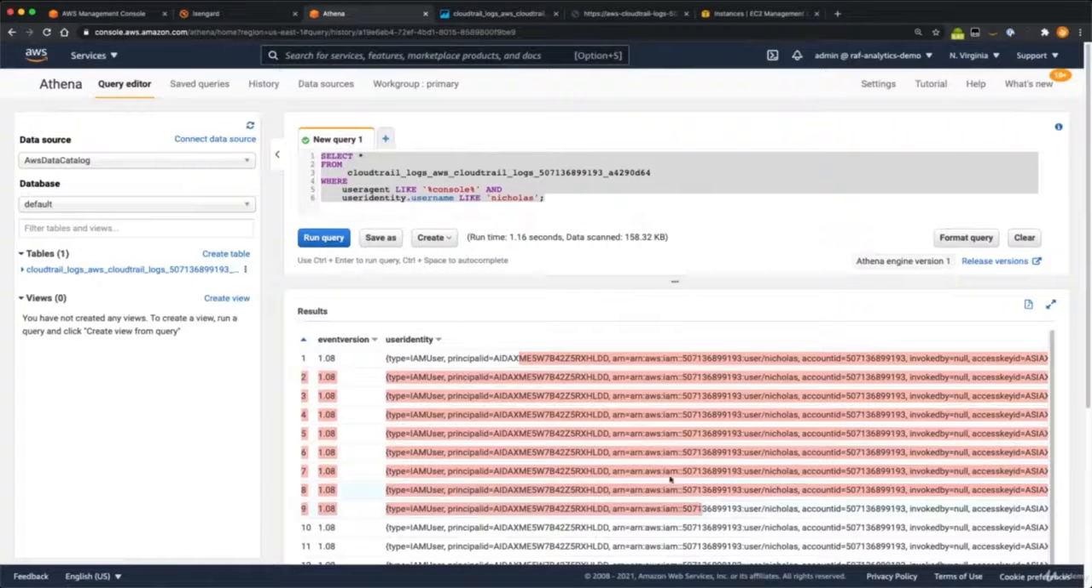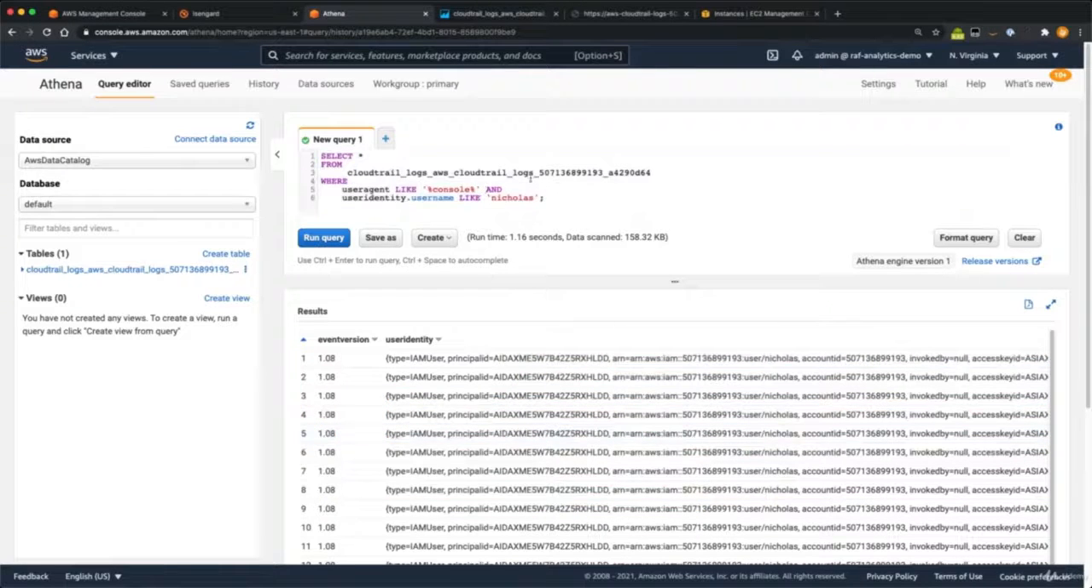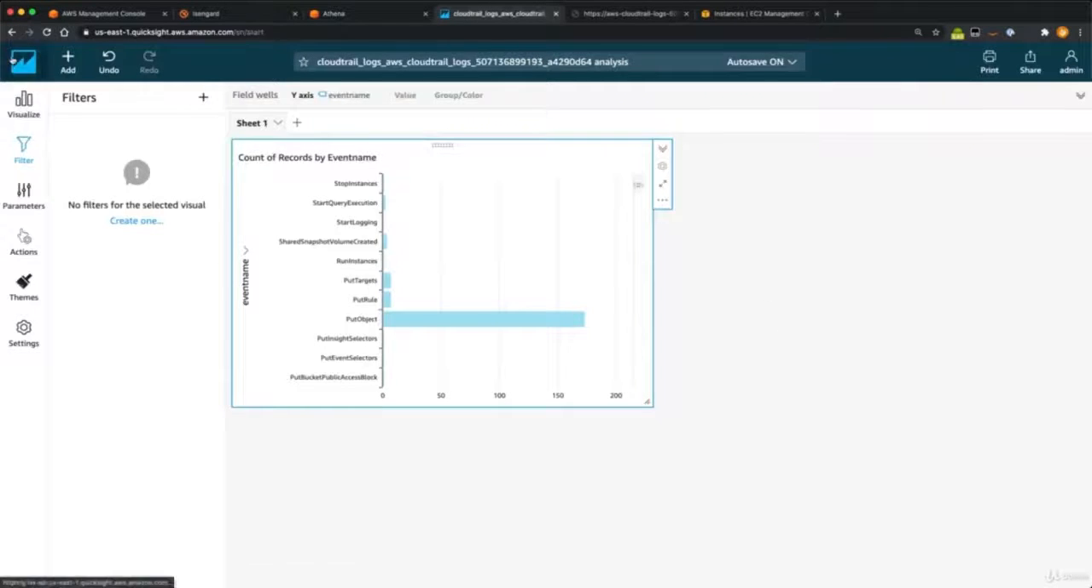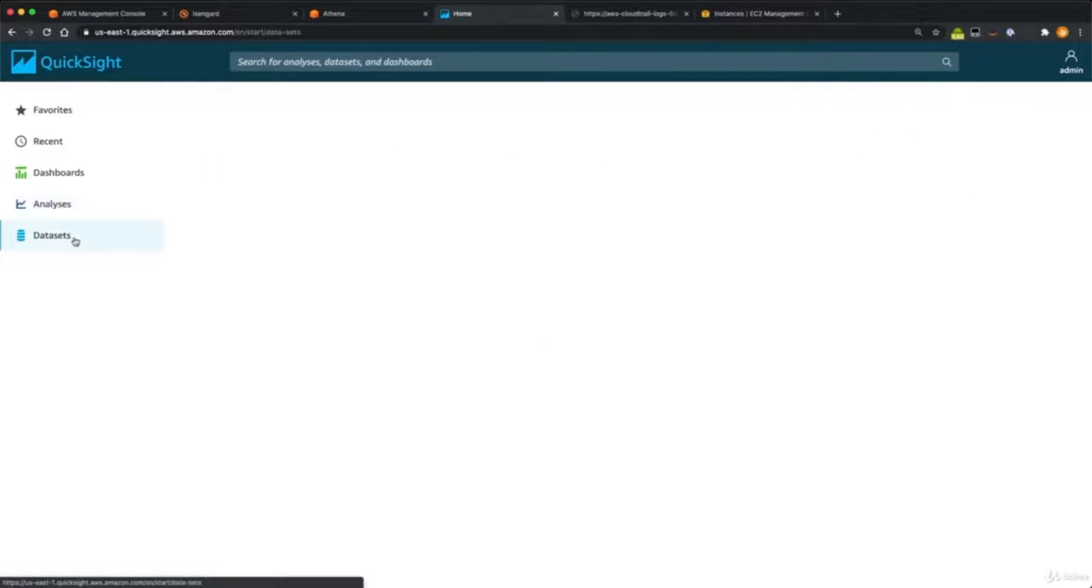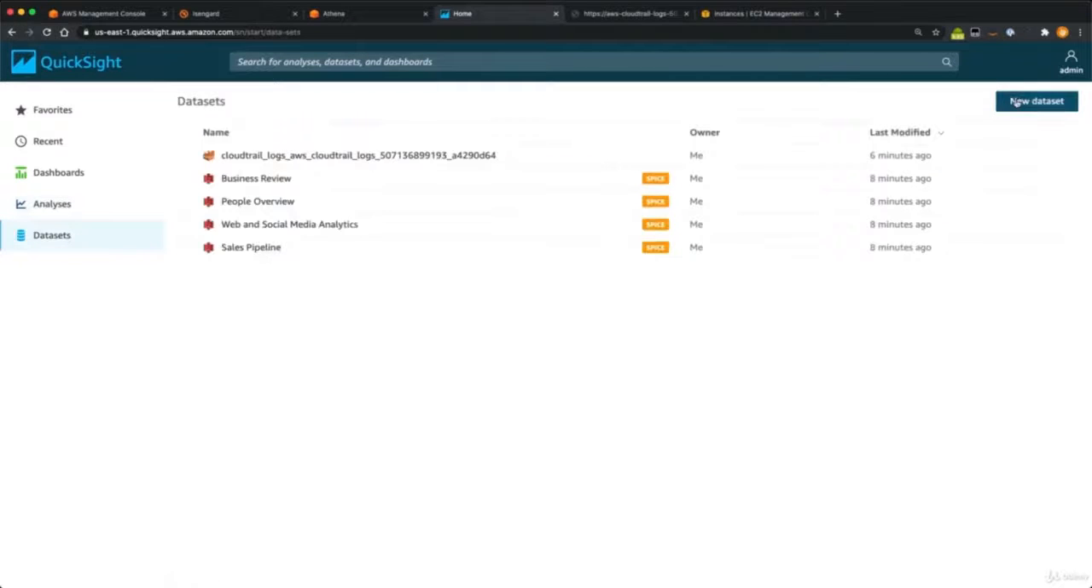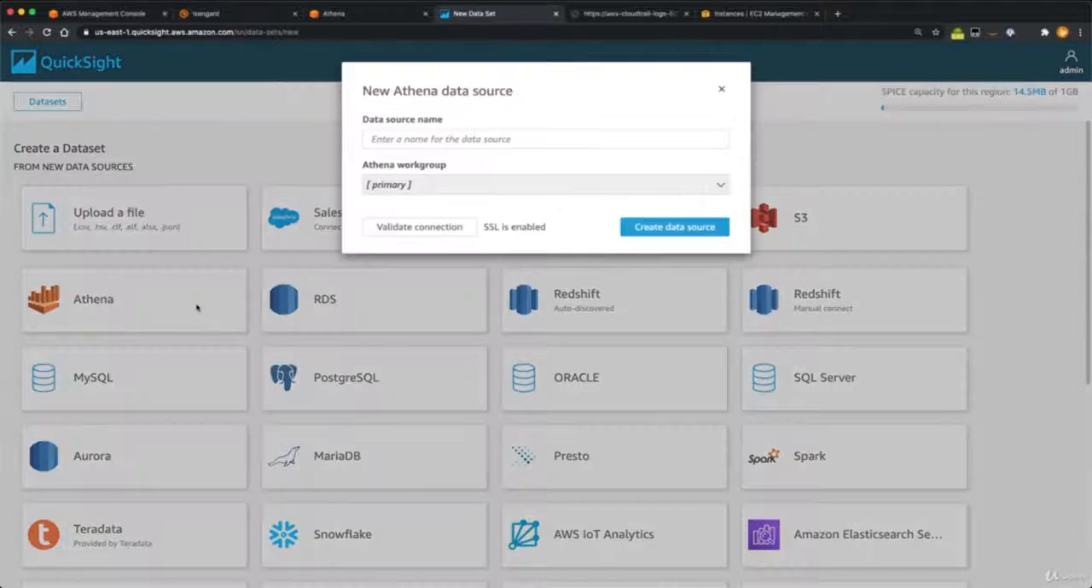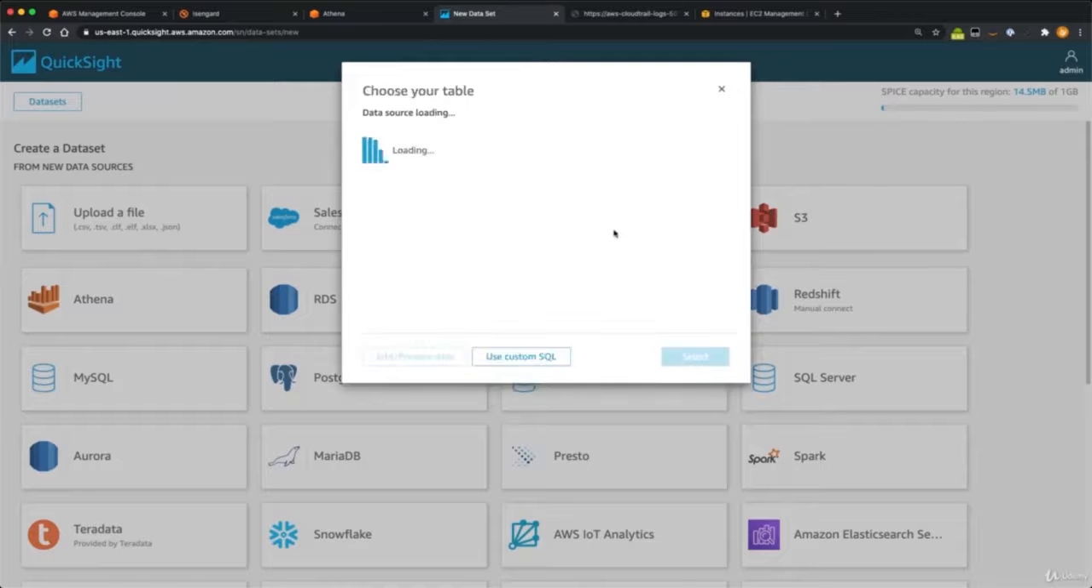So now let's see if I can create a custom report based on what I saw here, based on what were the specific API calls that Nicholas did on the console, right? So I'm going back to CloudTrail, and I'm going back here, clicking on the logo, datasets, and I am going to create a new dataset, also pointing to Athena. And this dataset will already be filtered by only the requests made by Nicholas on the console.